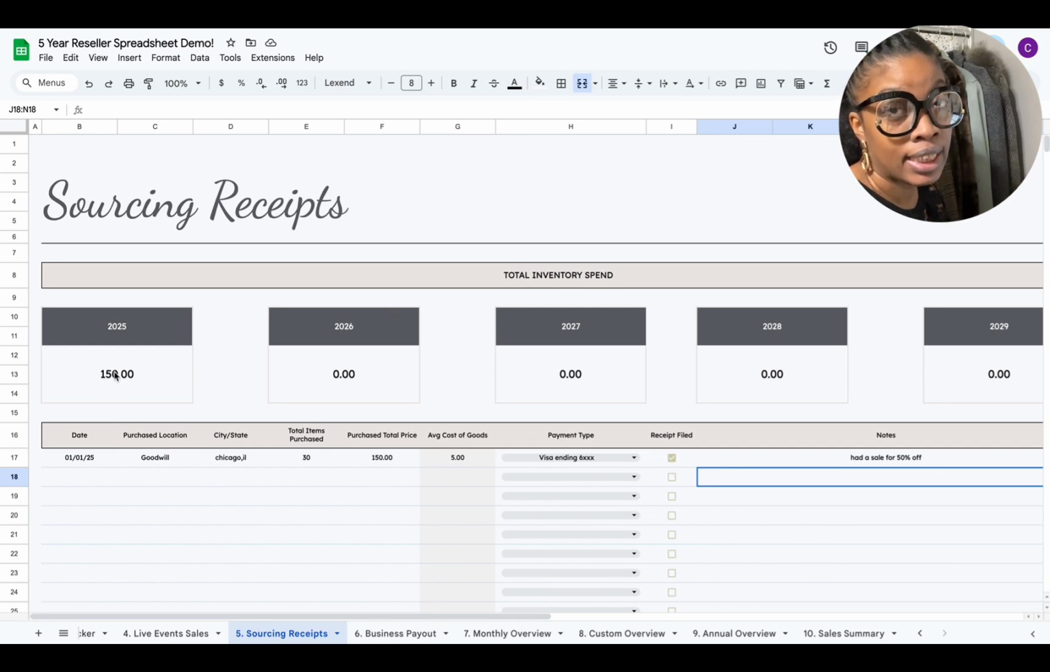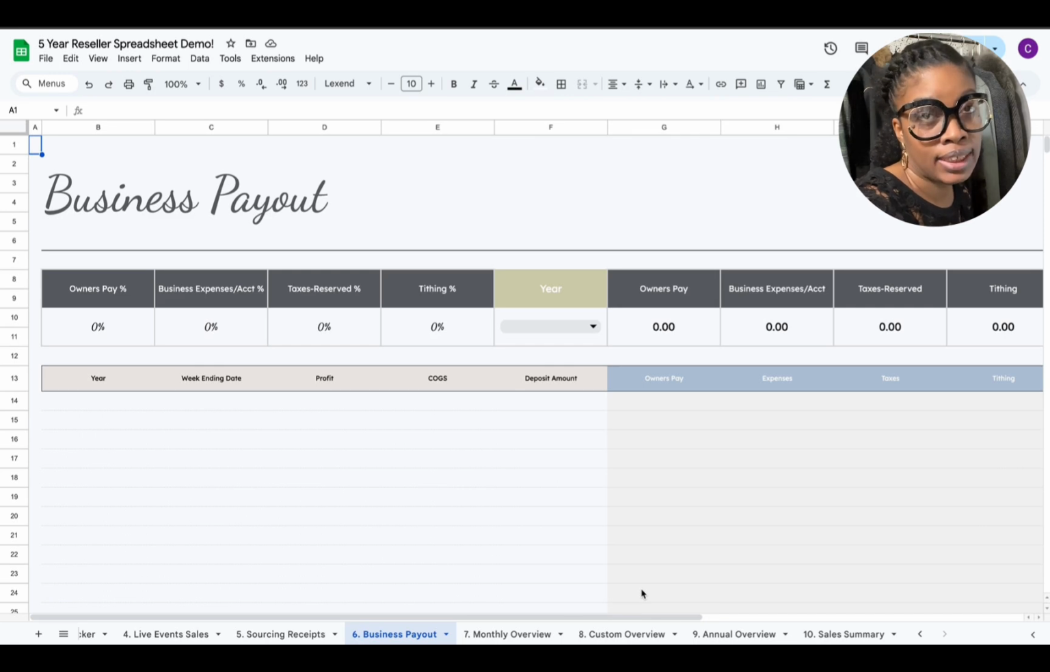If you're skipping and not including the dates, which are important, then it's not going to show you the total. Once you go to 2026, for the next year, you do the same exact thing. Just make sure you put the date of 2026, and then this 2026 will start showing what your total is for the year. Next, we're in our business payout.